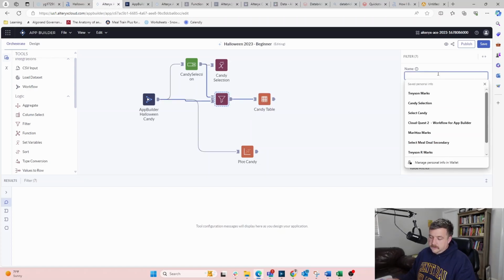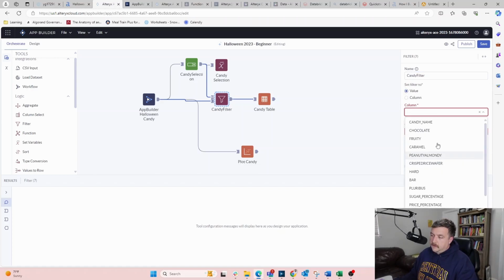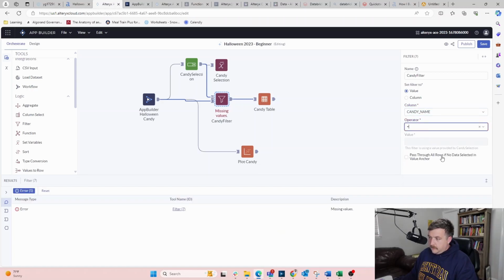So, let's see. We're going to call this candy filter, and then we're going to say the column equals whatever's passed through.